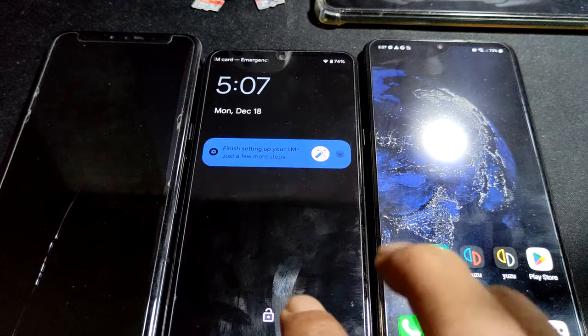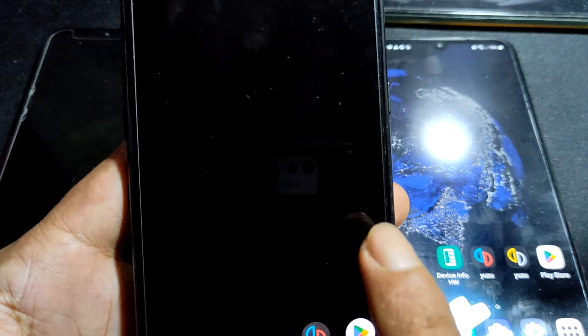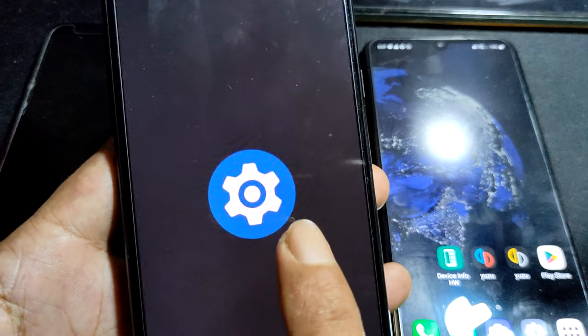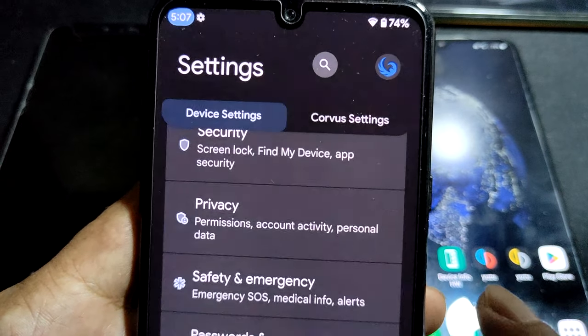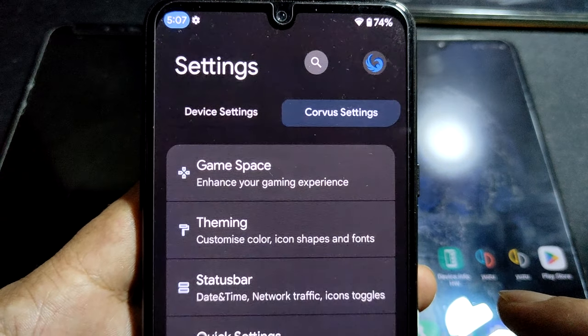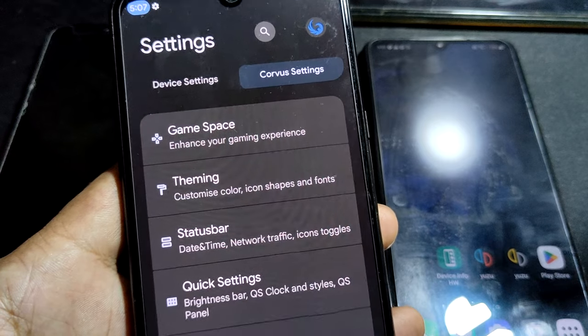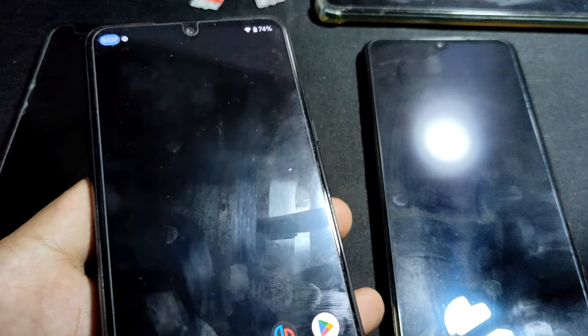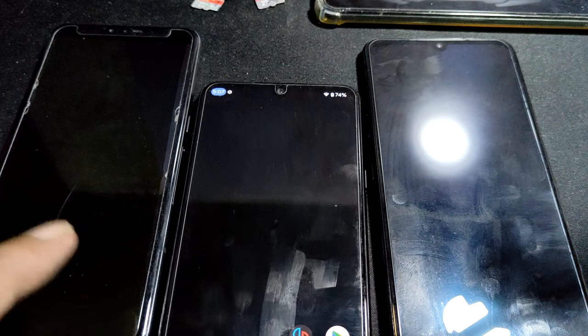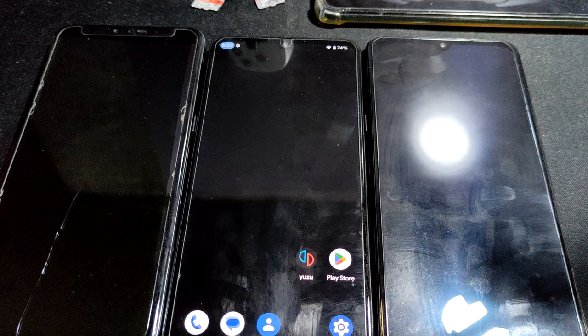And on this LG G8X, I am using the V50S custom ROM, Corvus OS. This is the ROM for V50S. I flash it to the G8X, it boots. Why? Same hardware.